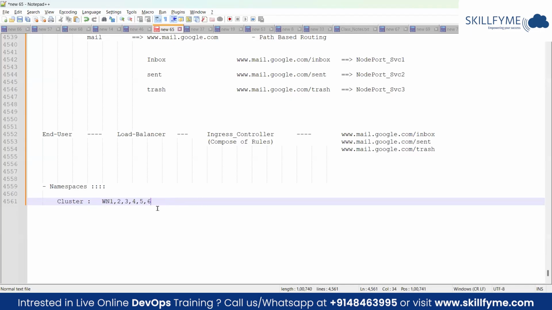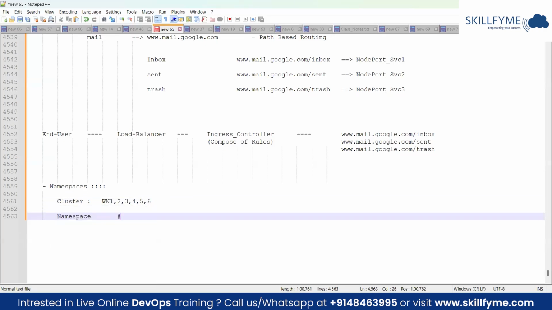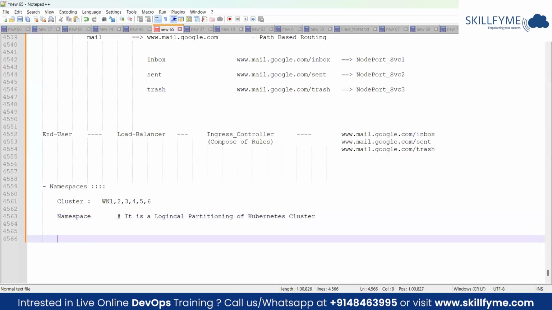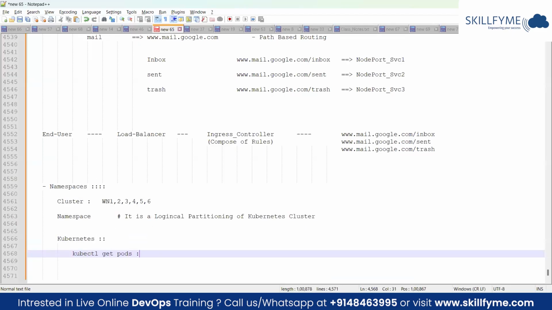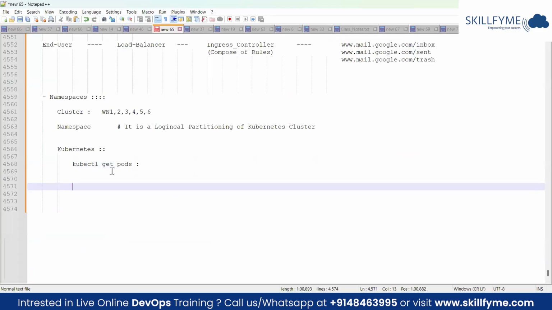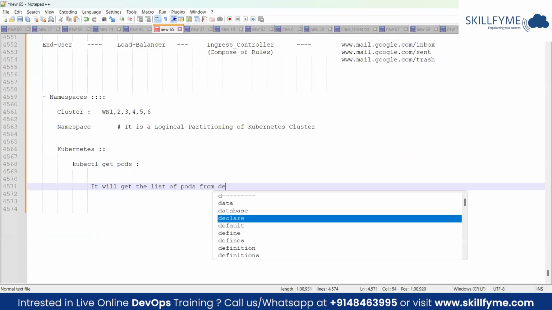The pods we deploy and the volumes we assign will all be at the cluster level. And a namespace is a logical partitioning of the Kubernetes cluster. It is just a logical partitioning of the cluster. Why do we need this partitioning? If you want to get the list of pods and you say kubectl get pods, what happens basically? It will try to get the list of pods from the default namespace.